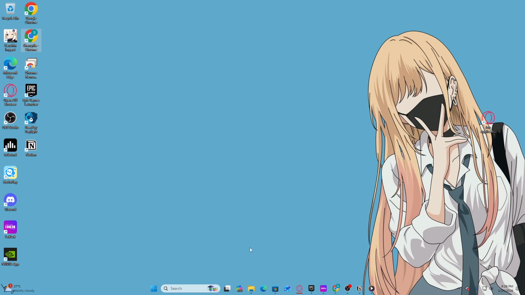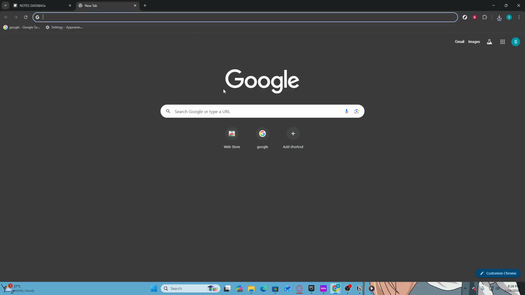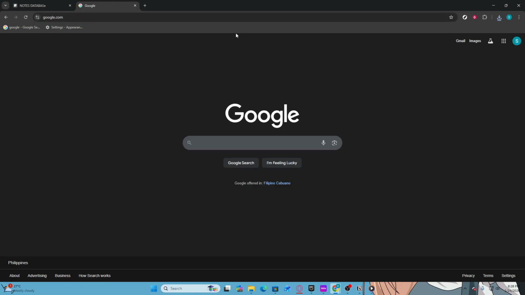Begin by opening Google Chrome on your computer. This browser is recommended for accessing Notion and ensuring a seamless export process. If you do not have it installed, consider downloading it from the official website.